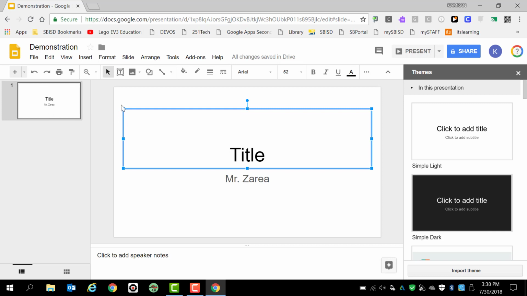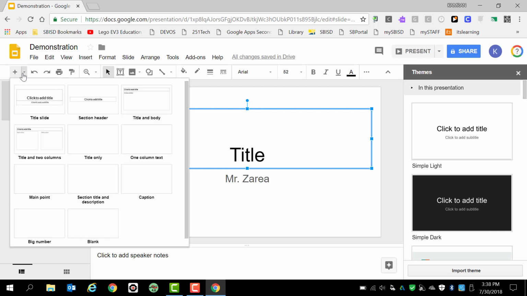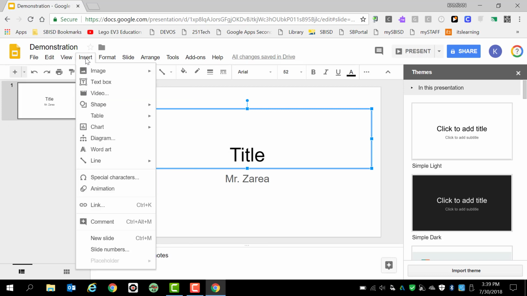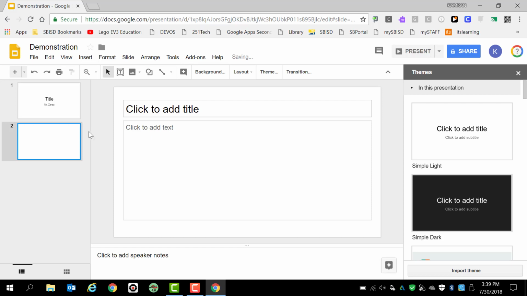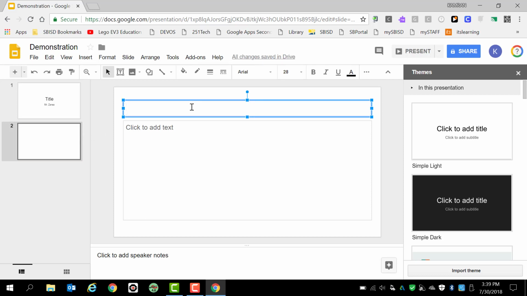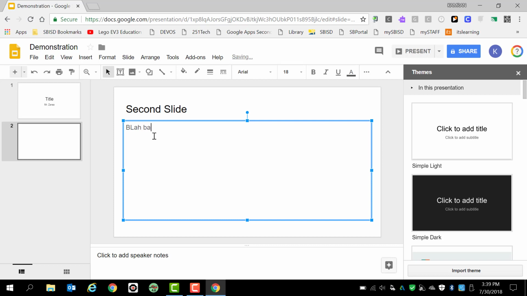All right, now next step, I want another slide. So I can do this a couple different ways. I can click the plus sign over here. There's a drop down where I can choose different types of slides that I want to insert. Or I can go to insert, new slide down here at the bottom. Now I'm just going to simply click new slide, and my new slide is going to have some sort of title. We're just going to say that this is the second slide, and I'm going to type in some information, blah blah blah.